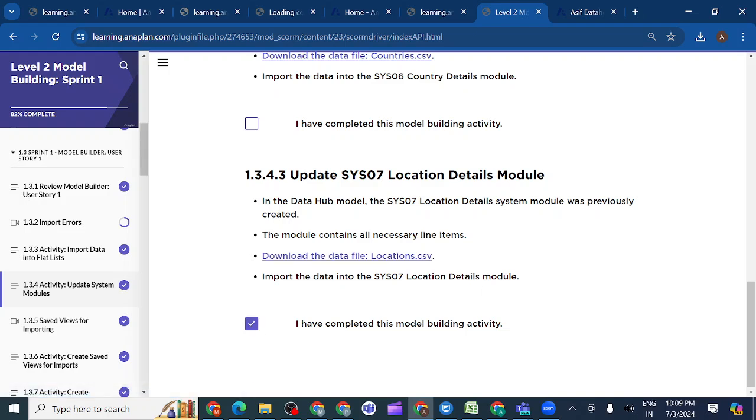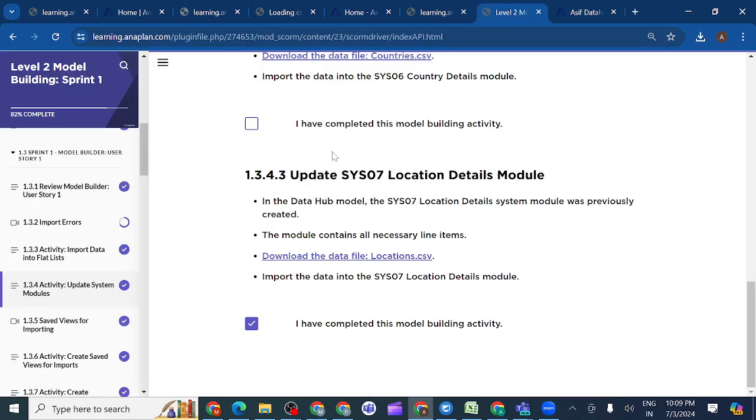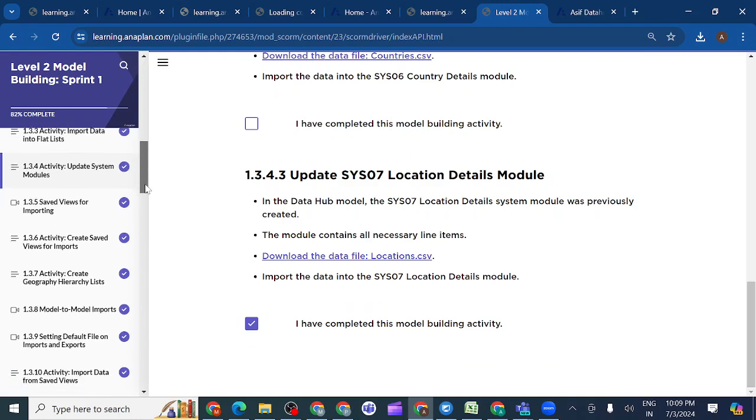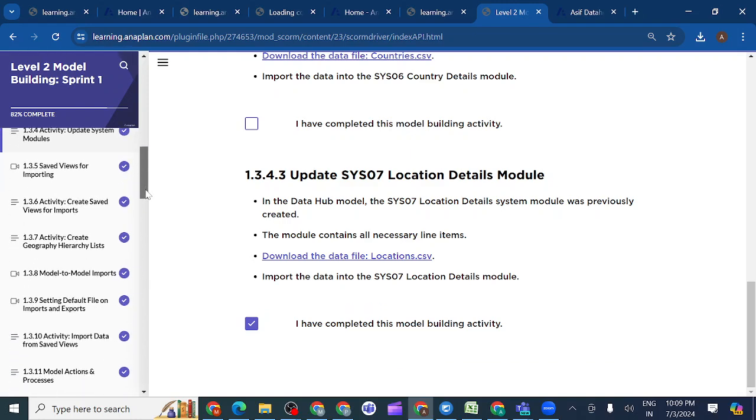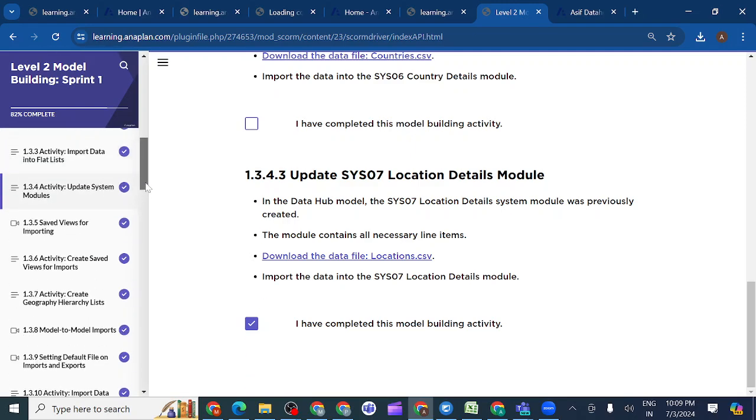In this way we can complete these activities. So updating of the system location module we have completed. Tomorrow we'll do further activities like creating saved views for import. Some saved views we need to create in the system modules for the importing process, and create hierarchy filters, hierarchy lists and everything. Tomorrow we'll create this.